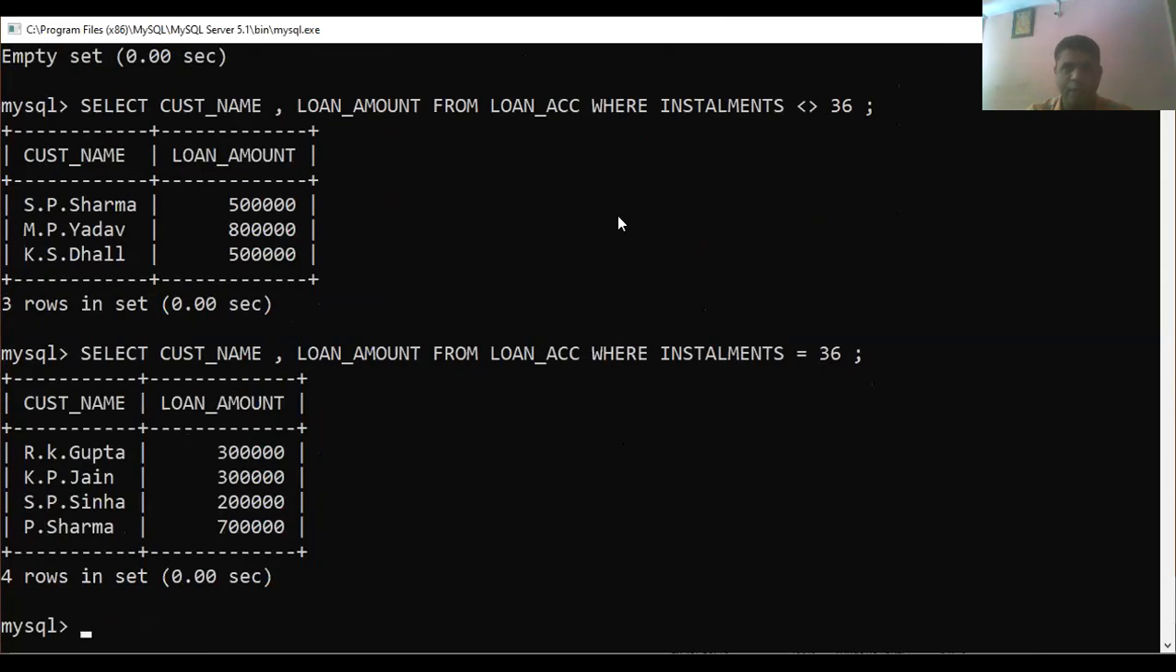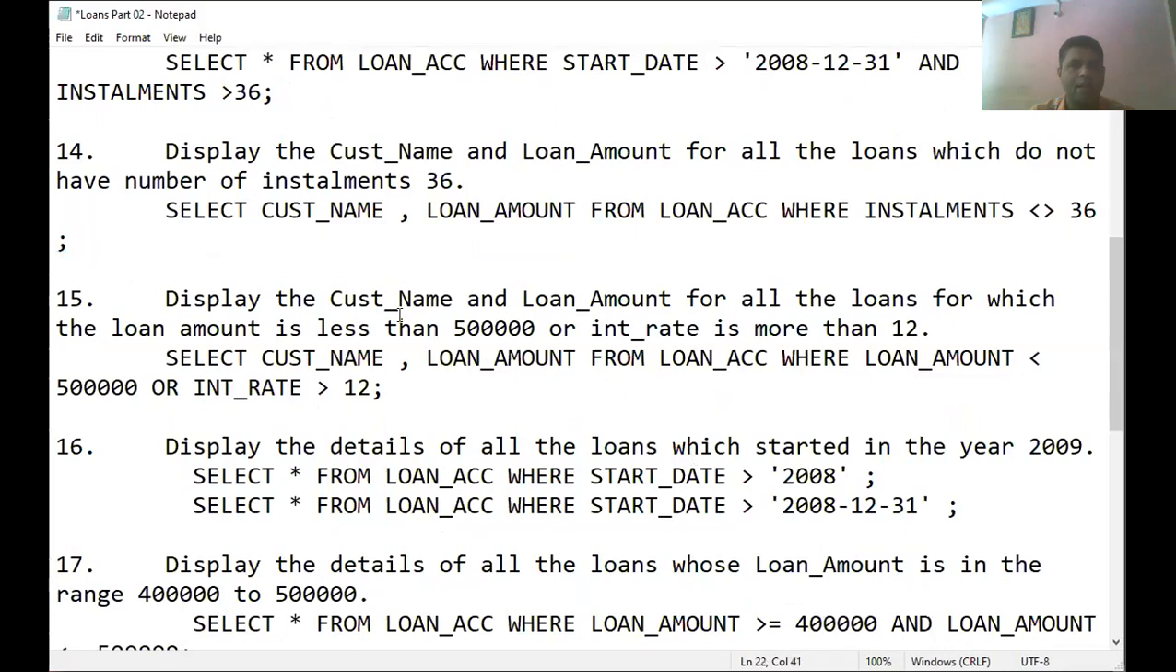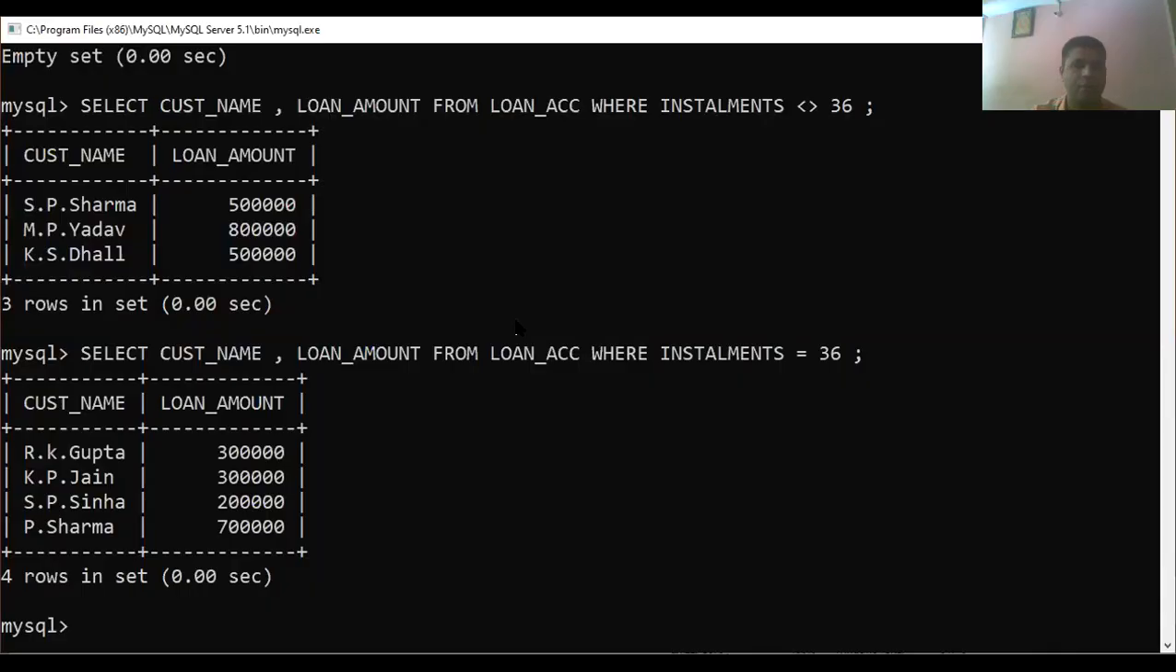Now we are going for the next query. 15th question: display the customer name and loan amount for all the loans for which the loan amount is less than 5 lakh or the interest rate is more than 12. So select customer name, comma, loan amount from the loan account where the loan amount is less than 5 lakhs or interest rate greater than 12. So this is the query as per the given question. We are going to solve it, and whoever the customer names are printed, we'll see it.